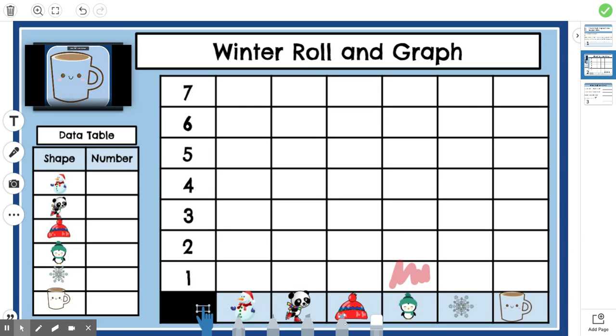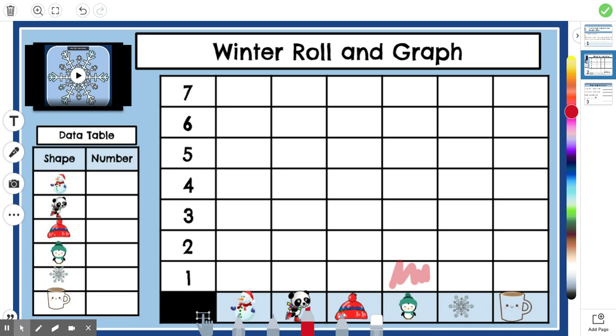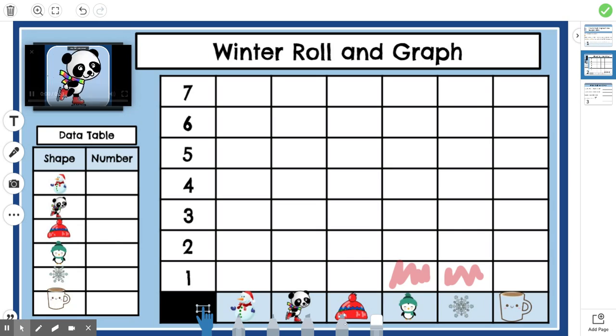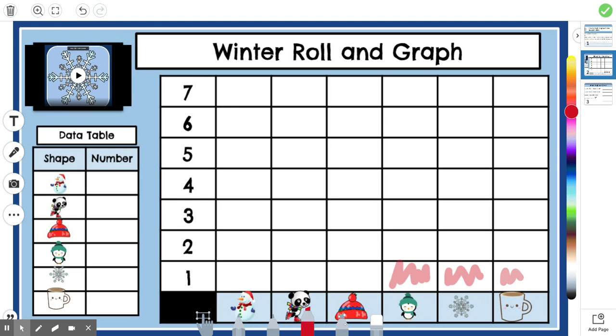Okay, now let's do it again. I'm going to press play, pause. This time I got a snowflake. So I'm going to color that in there. Let's do it again. Oop, coffee mug. Now, I will keep doing this until I reach the top.